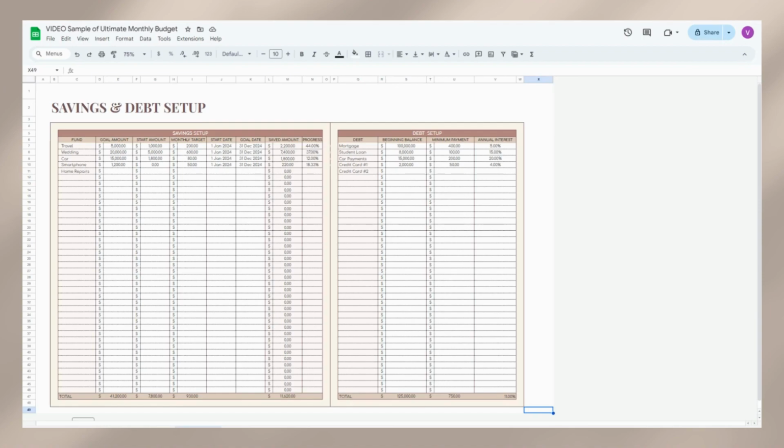In the Setup 2 tab, you enter your savings and debt information to use the Savings tab and the Debt Payoff tab. The fund and debt that are shown here are the ones you set up in the Setup tab 1. And now you just enter your goal amount for your savings.